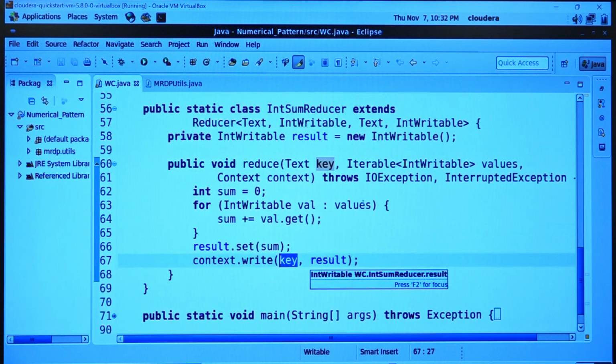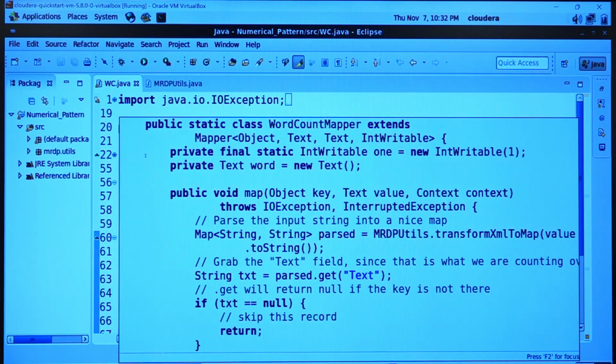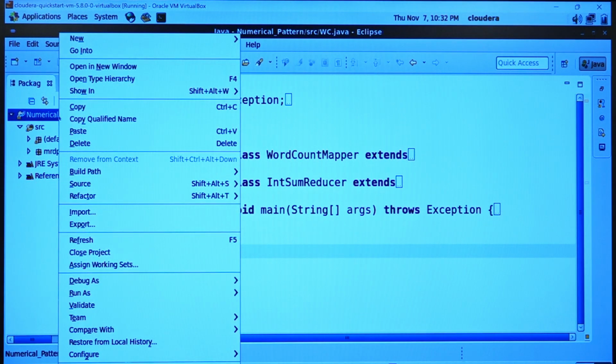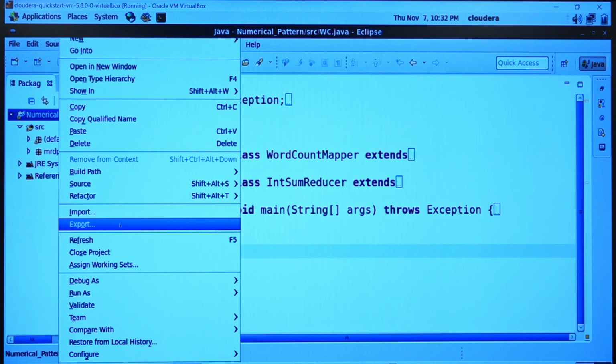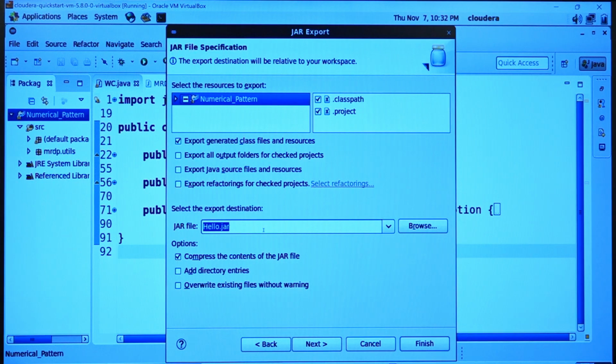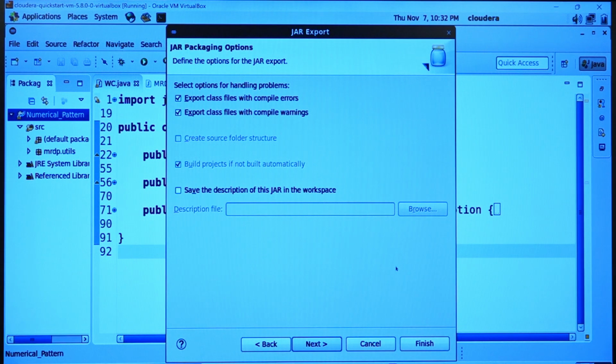Once we are done with this entire thing, how do we execute this particular program? First of all, we have to export our program into a jar file. You can name it in any manner. I am naming it sample.jar, clicking on next, and then clicking on finish.